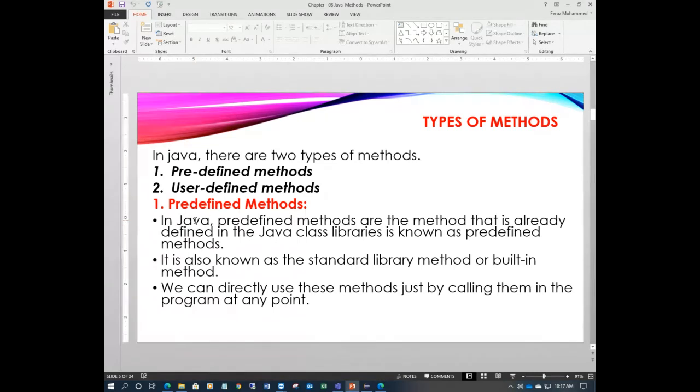So let's understand what predefined methods are. In Java, predefined methods are the methods that are already defined in the Java class libraries. What does it mean? These are methods which are already created and available in Java class libraries. They are available somewhere in a class, and those methods which are already created and available in the class libraries are known as predefined methods.